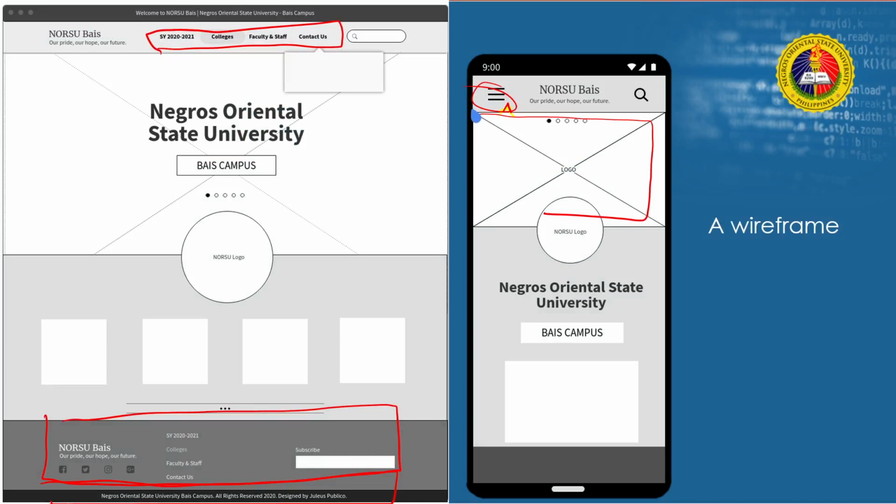That's the general idea on how a mobile view works. Do you have any other questions so far? And did I answer your question? Yes, sir. Thank you. Alright, no problem.